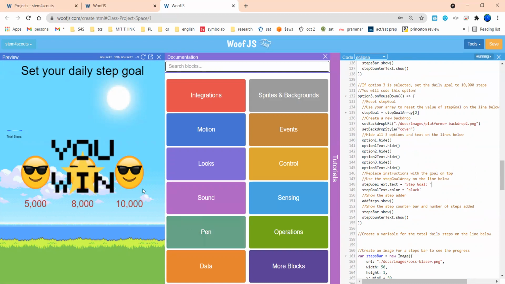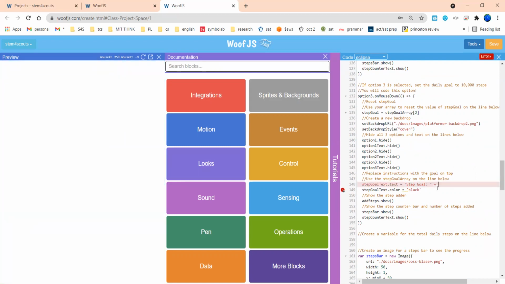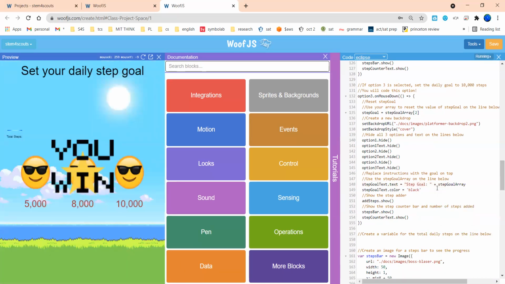Okay, so now once we click, let's say we click this. We wanted to display our step goal over here so we know what we're working towards, right? So we're going to go into line 148 where it says step goal. We're going to put a plus sign outside of the quotations. And we're actually going to use our array again to get our step goal. Since this is the third option, we have to use the second index, remember, because we start from 0, then 1, then 2. So then we put a 2 in there, and then we get our daily step goal showing up.